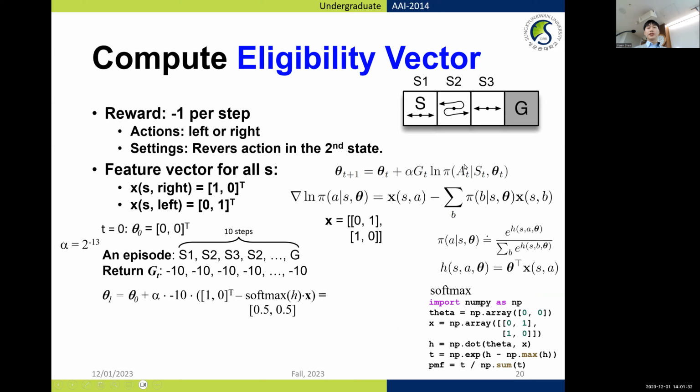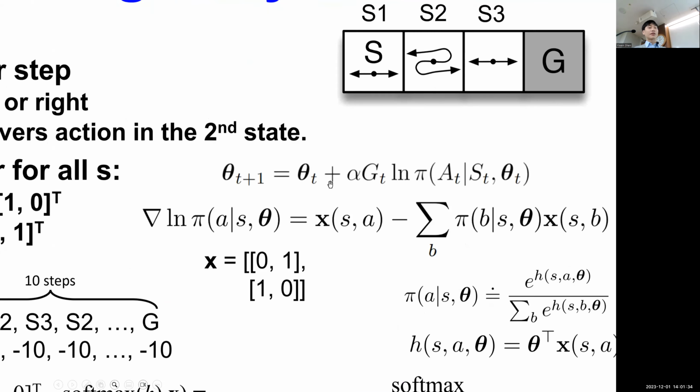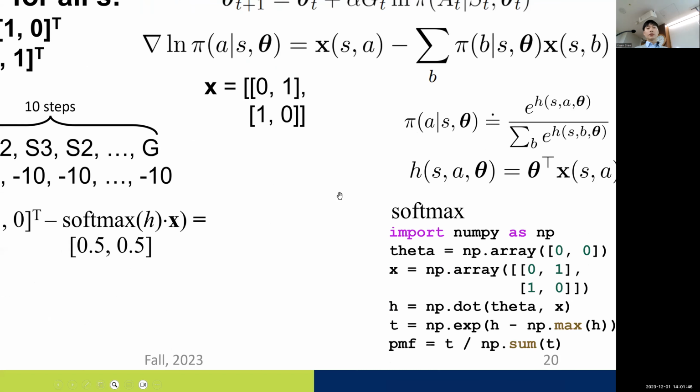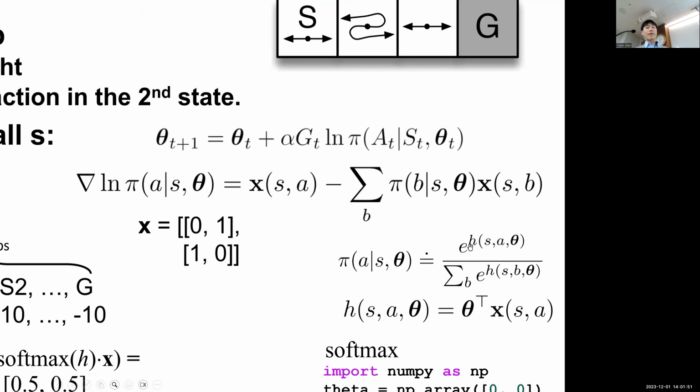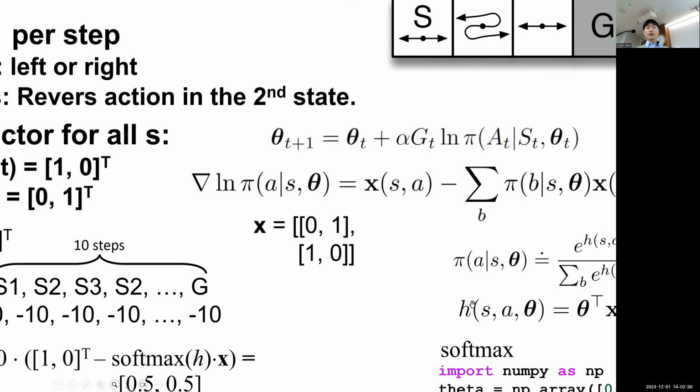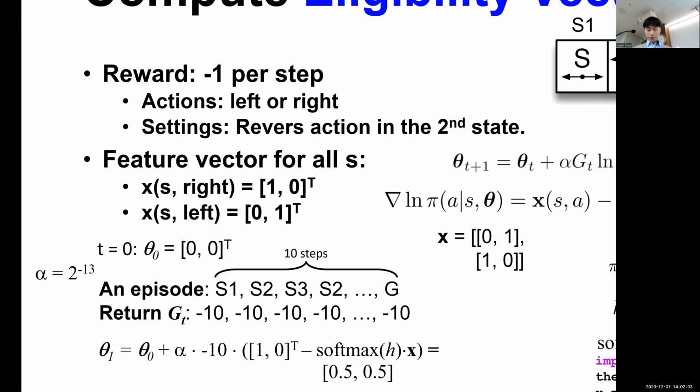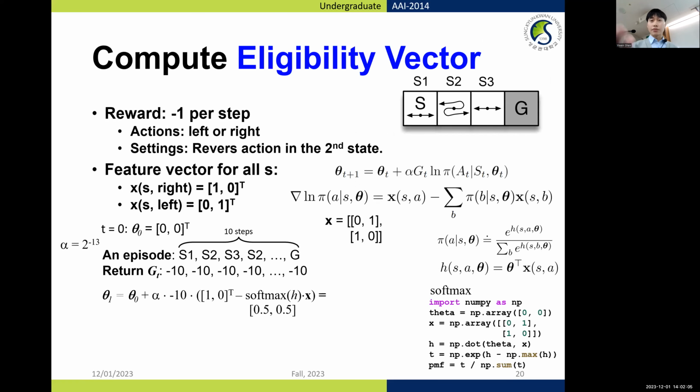Now we can use this update. Our algorithm, the MCPG algorithm or REINFORCE algorithm, is based on this update. Our goal is to update the theta vector, the policy vector, right? Also, you remember what pi is? Pi is the softmax. Then the input is a linear function, theta transpose times the feature vector x. With all this information, you can do it. So let me just use some.